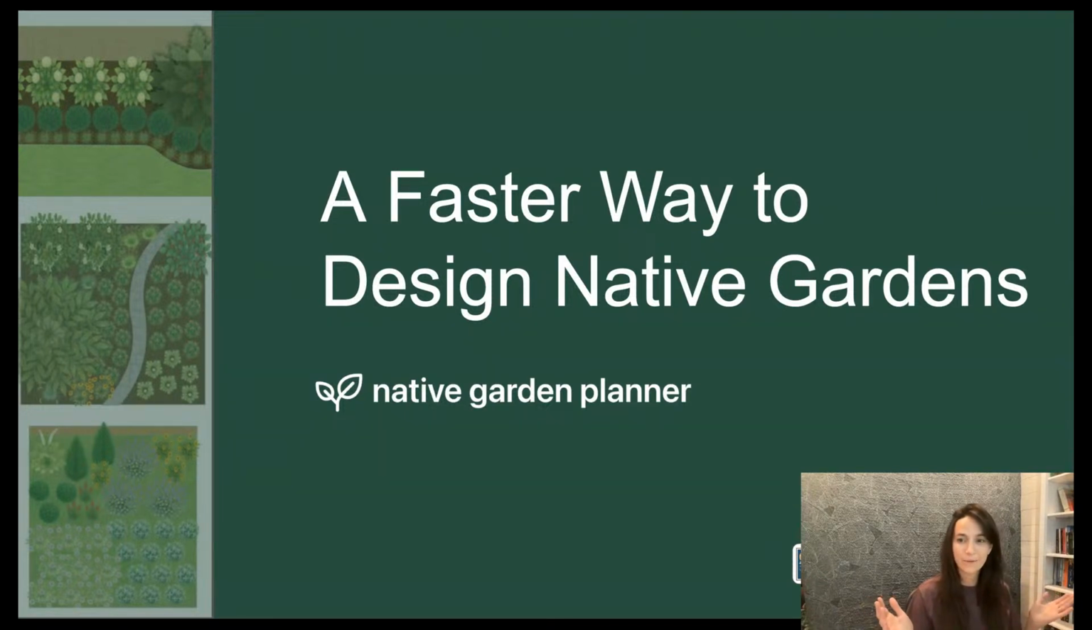Hello everyone, and welcome to a faster way to design native gardens with Native Garden Planner. Today, I'm going to talk a little bit about the tool, a little bit about how it came to be, and how it can help speed up your planning process for your gardens. And then we're going to dive in and plan a small pollinator patch together in the tool.